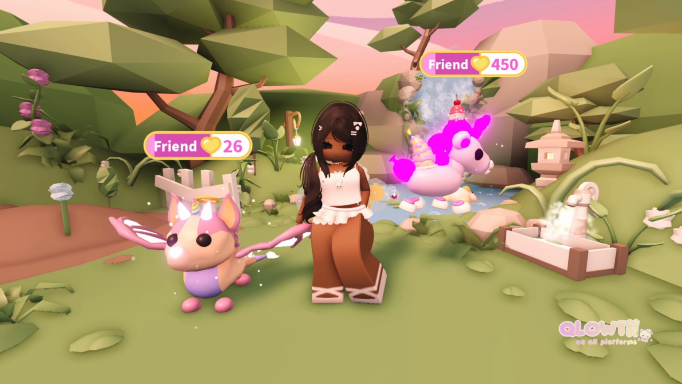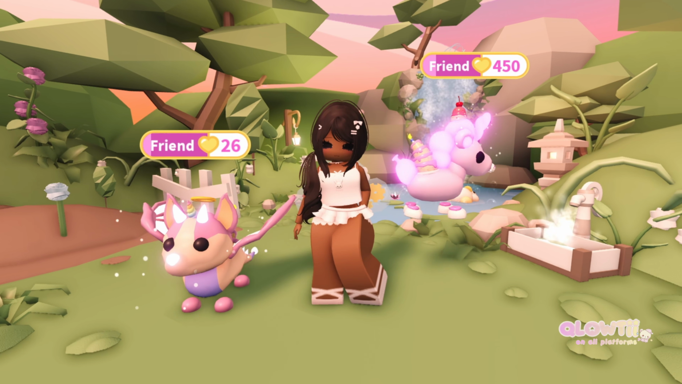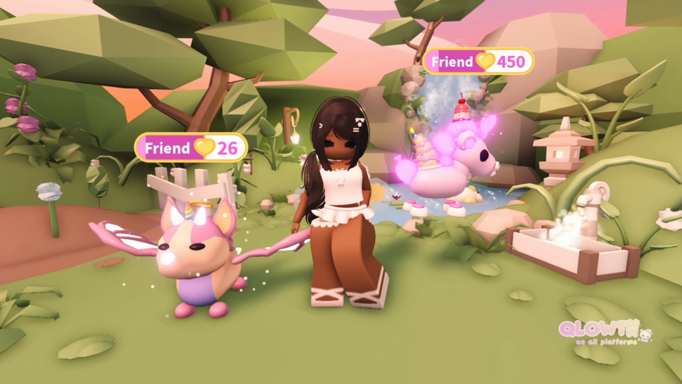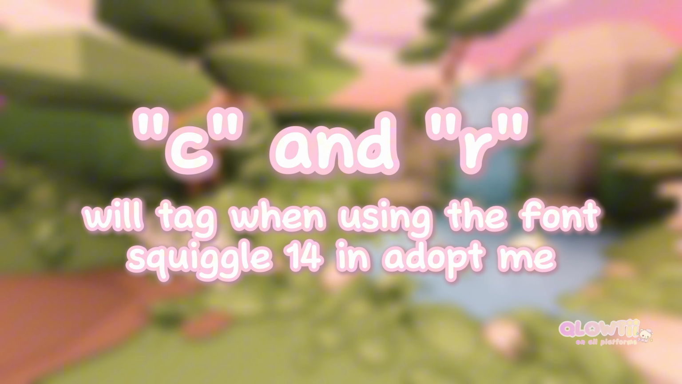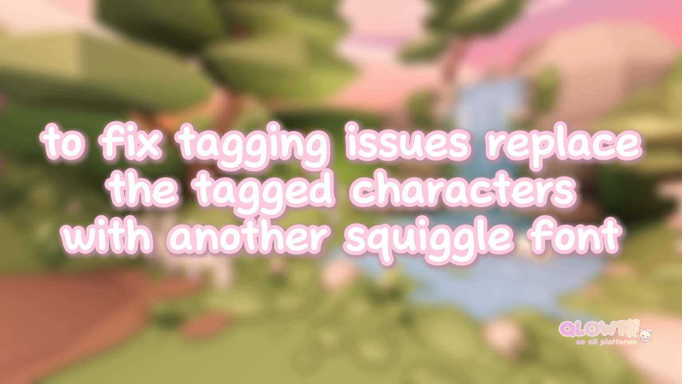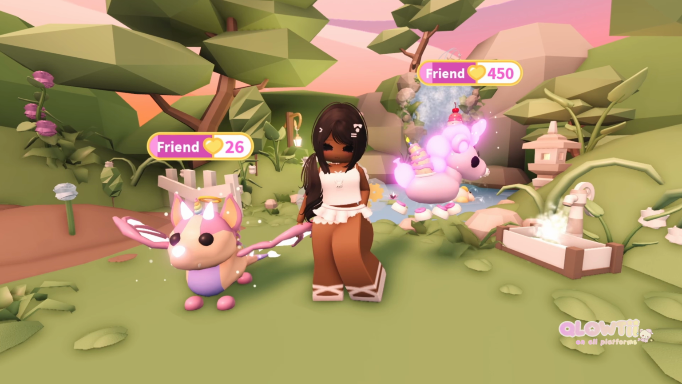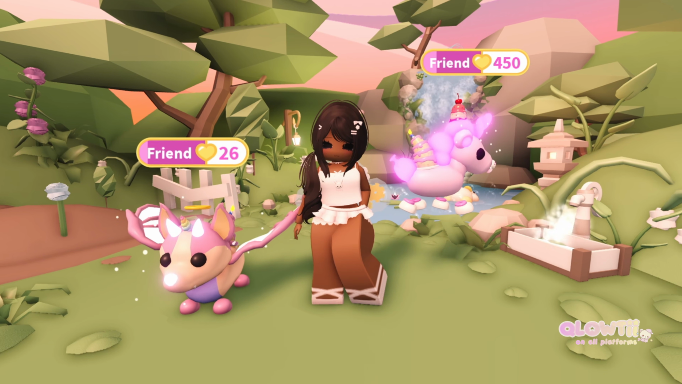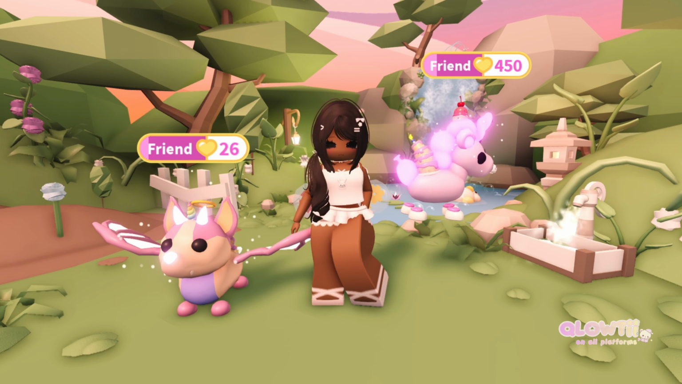If a certain letter or character doesn't work, try replacing it with the same character from another Squiggle font. So for example, the C and the R sometimes do act up a little bit, but you can replace them with another version of the Squiggle font. And if you don't like any of the other Squiggle font options, you can of course use the alphabetical characters that I have in the description below.